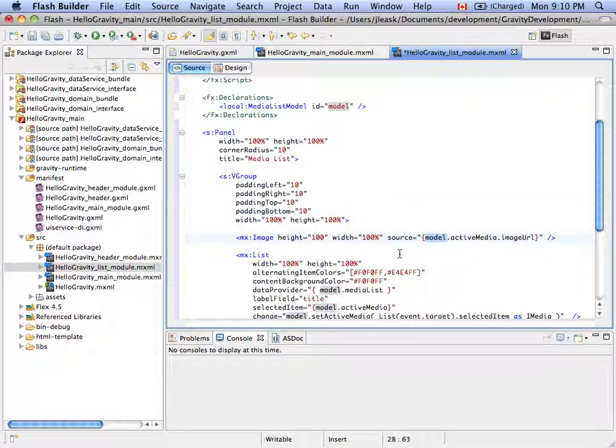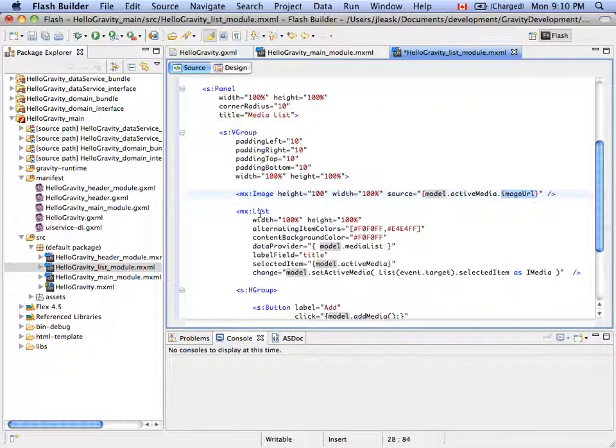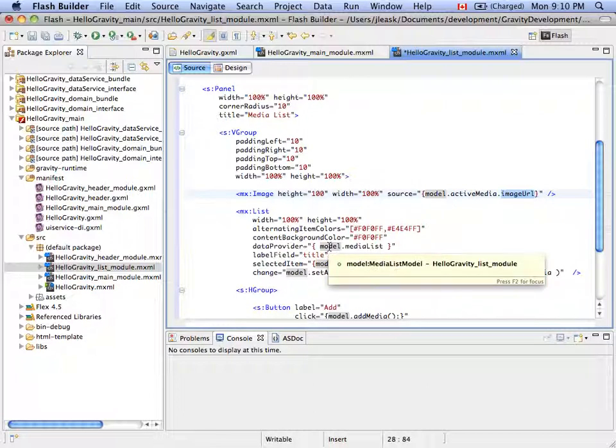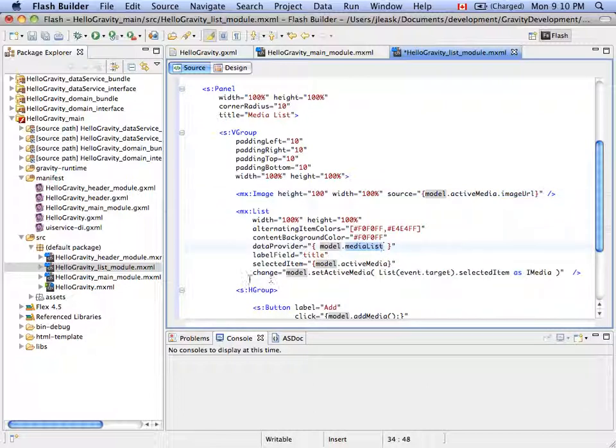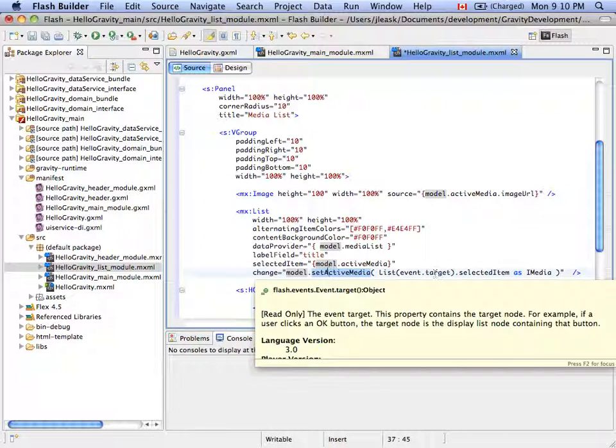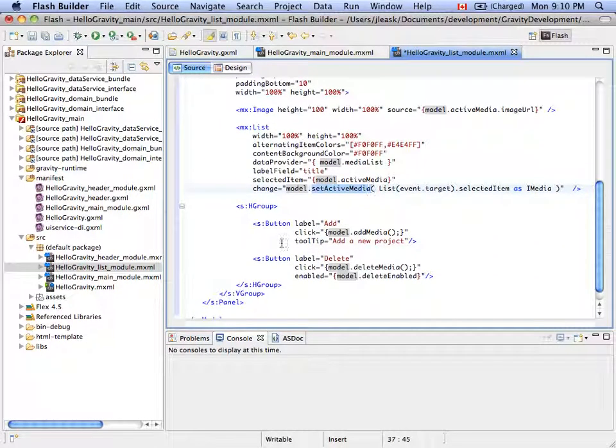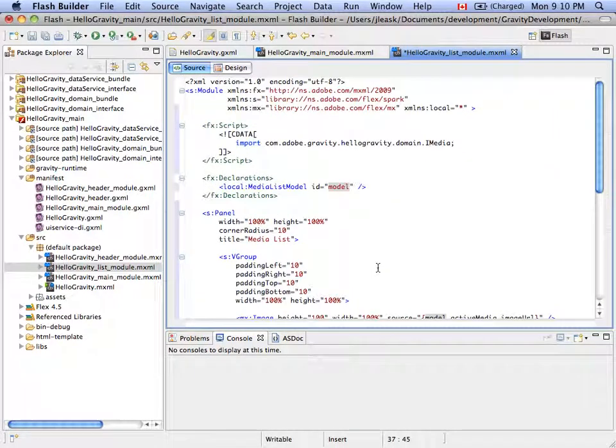This is the coding style that we happen to use. It's not dictated by Gravity. You can use a style from many different frameworks or your own personal preference, but this is what we find works quite well. So our image is looking for something out of the model, active media, image URL. That's where the image data is coming from. Similarly, the list is looking for its data provider out of the model's media list, and when something is selected, it says model.setActiveMedia with the content of the change in the list. Then there are buttons for adding media, model.addMedia, and model.deleteMedia.